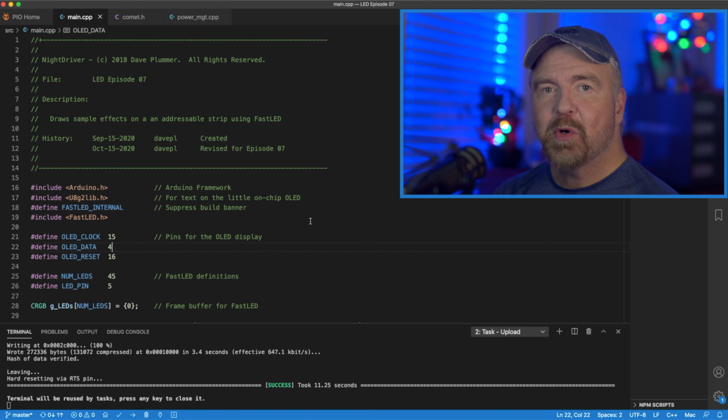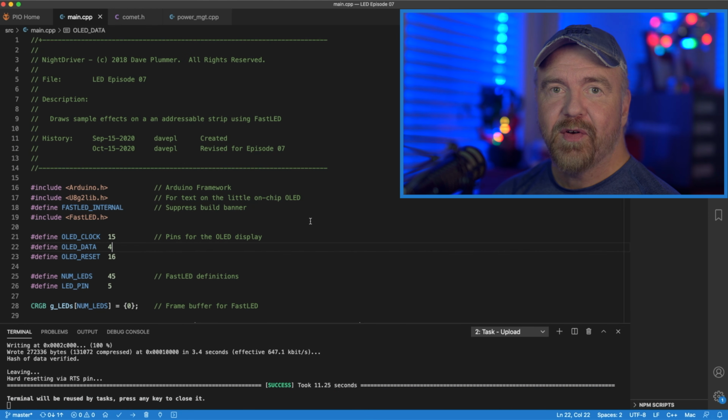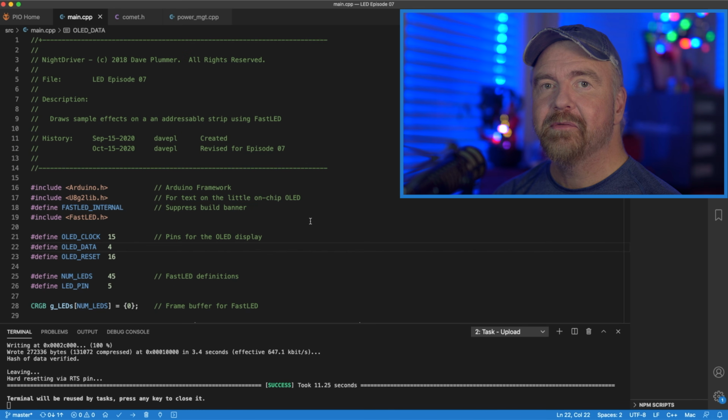Well, with that out of the way, our normal procedure is now we're going to create a header file, we're going to save it, we're going to fill in the information, we're going to put in the pound includes. Let me do that real quick.